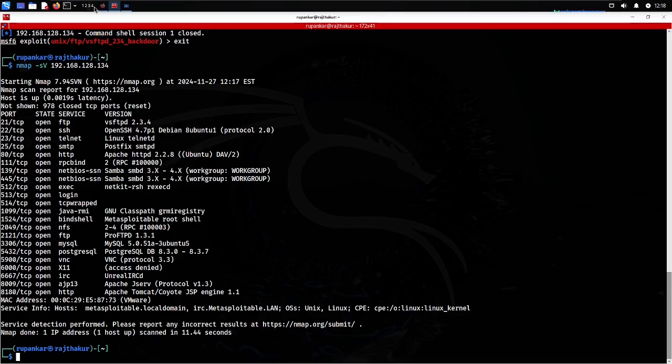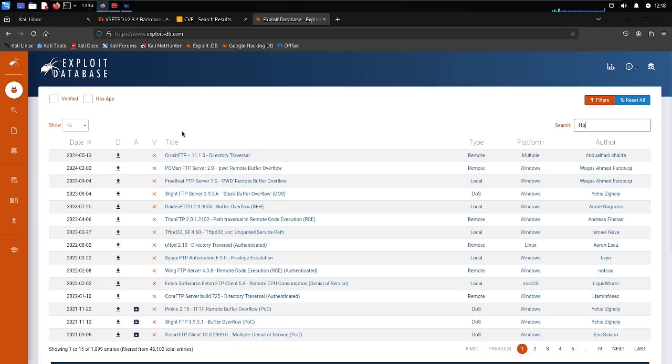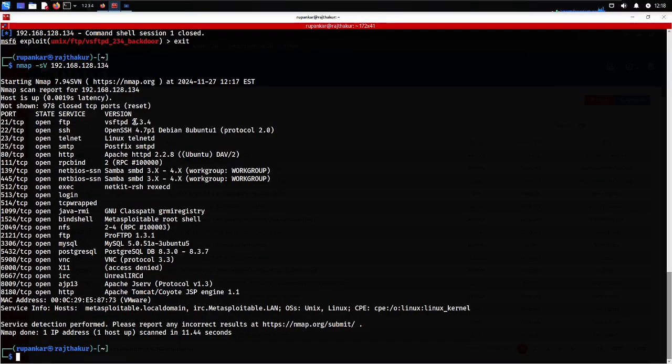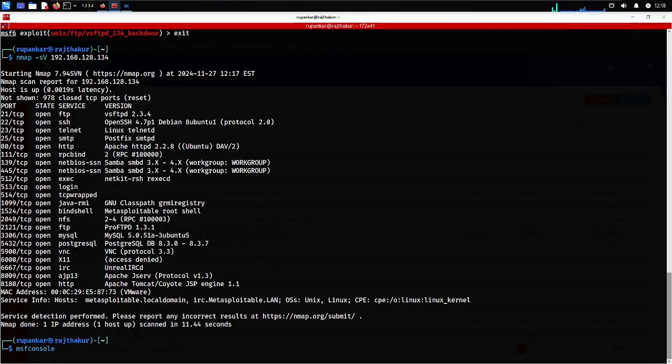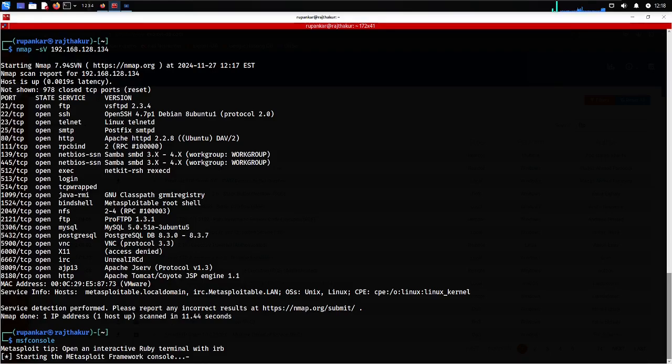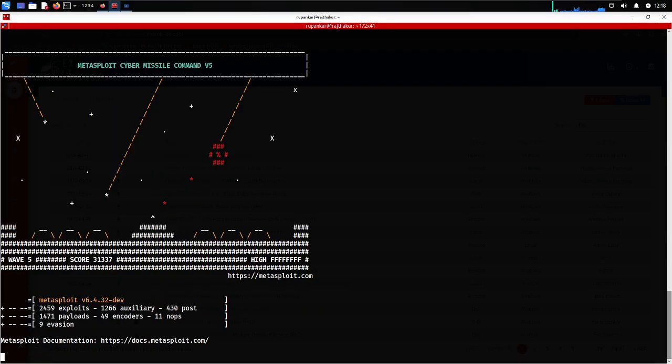So again you can look into Firefox and simply search for the particular version, and if there is any specific exploit available, you can go with that. Also, remember there can be SSH login possible. So if you want to do that, you simply have to start your MSF console again and search for the auxiliary which allows you to log into the SSH.